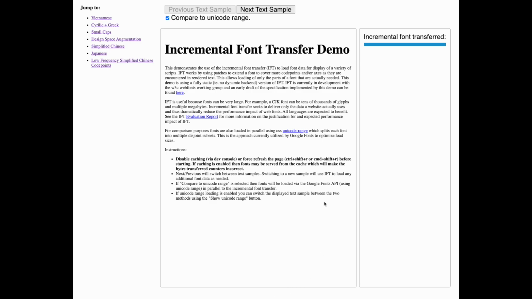This video will provide a demonstration of incremental font transfer working in a web browser. Before we begin, just a little bit of explanation about what IFT is.